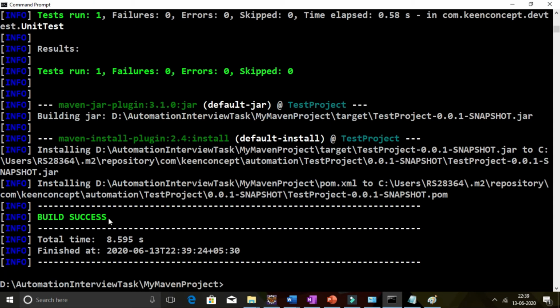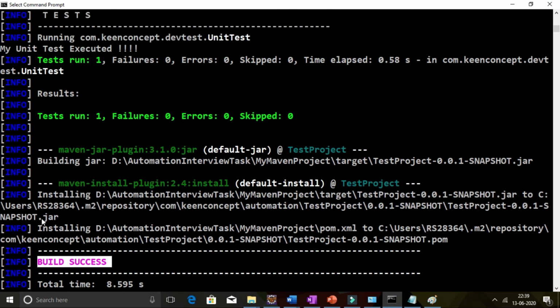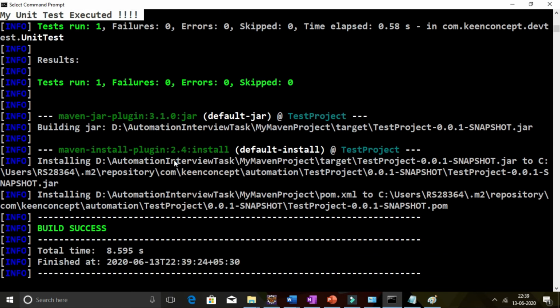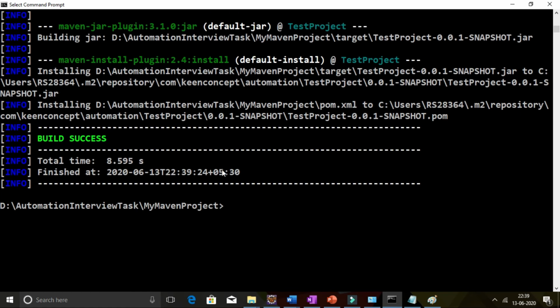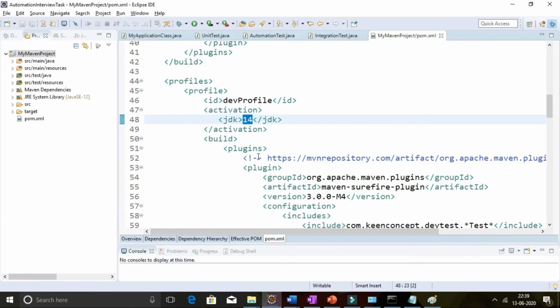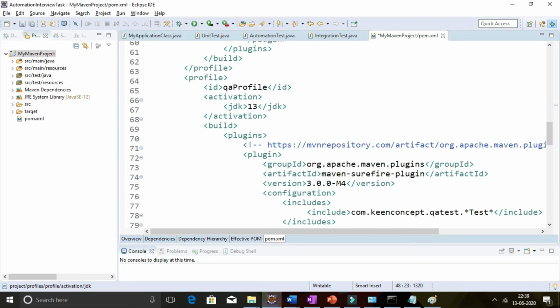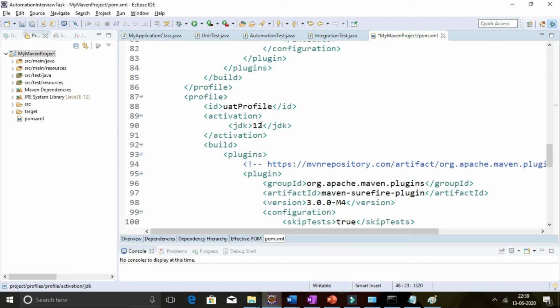So you can see build got success and only the unit test cases got executed. So that means only the dev profile got activated by default. Now let's again move to the pom.xml and change this JDK version 14 to some other profile. Suppose we are changing to the UAT profile and saving it.